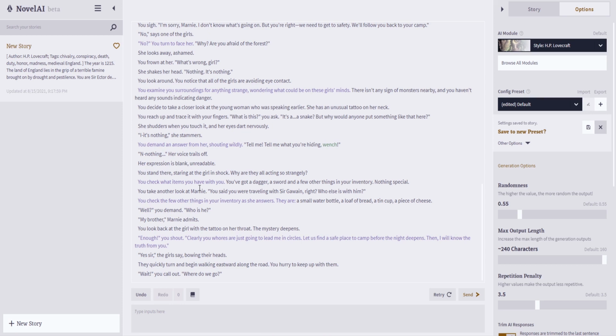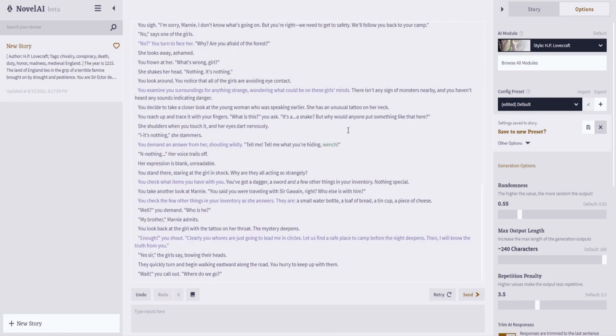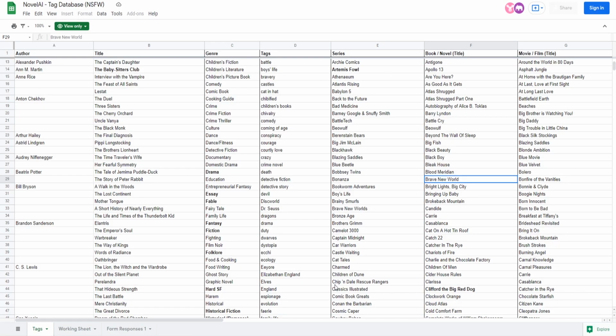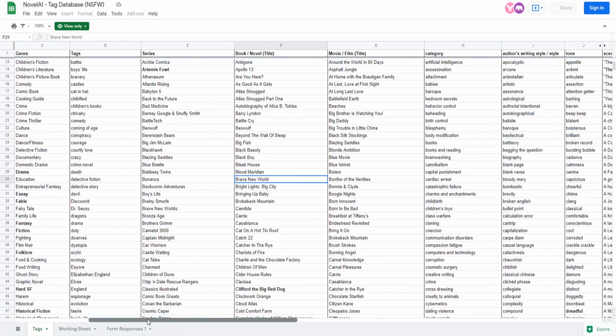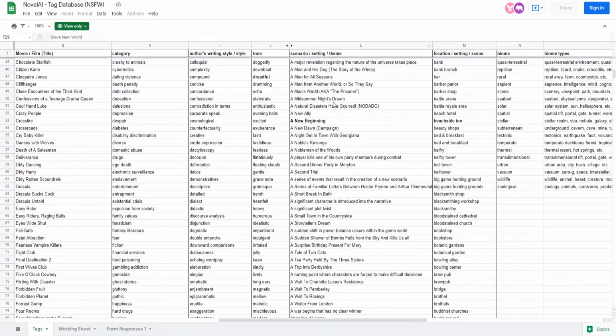What theme did you go with? Theme? Well, my tags: author, H.P. Lovecraft. Tags: chivalry, conspiracy, death, honor, duty, madness, medieval England. I didn't pick a theme. I guess theme is one of these, isn't it? Let me see. Category, tone, scenario, setting, theme. Is that what you mean? We didn't really do one.